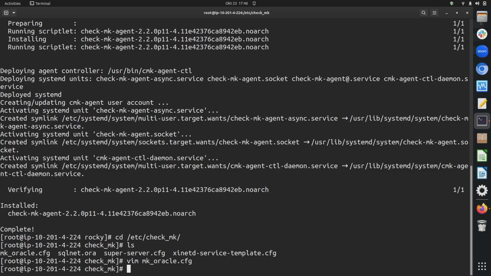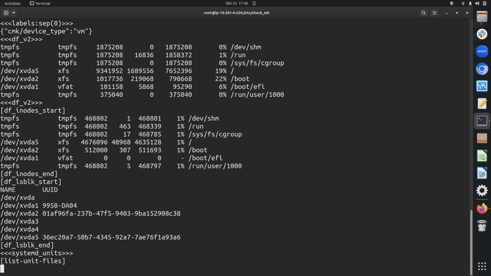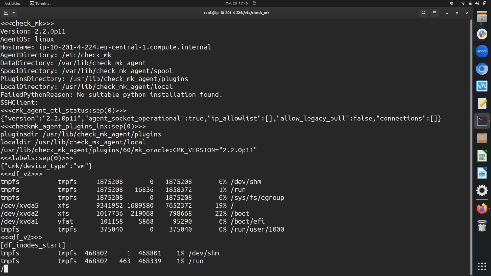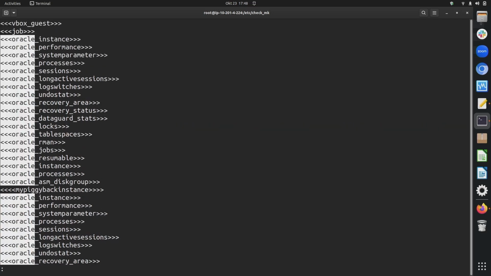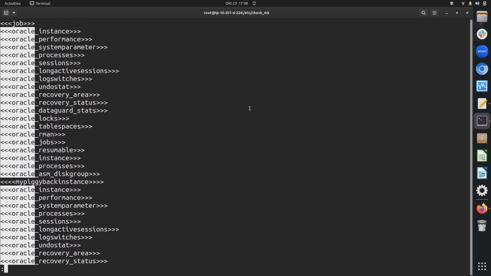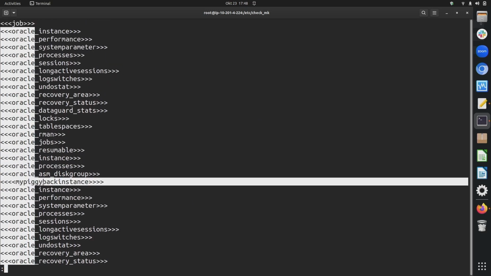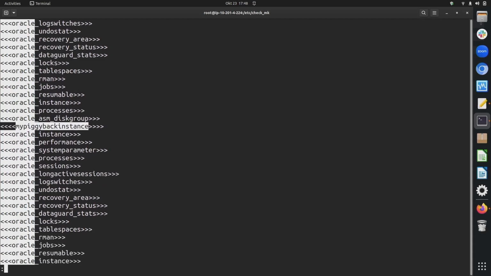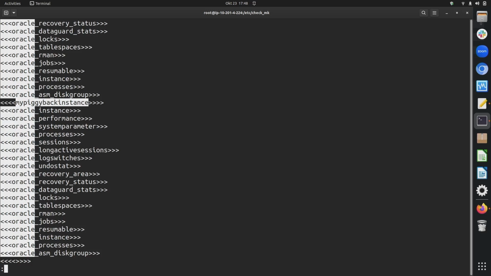We can now try running the Checkmk agent and look at the output. If I pipe it with less and try to look for the Oracle section, when we search for this word, we see some dummy sections and then the corresponding piggyback host or the piggyback instance that we created. And finally, another set of dummy sections.